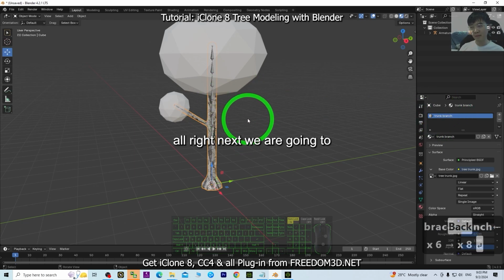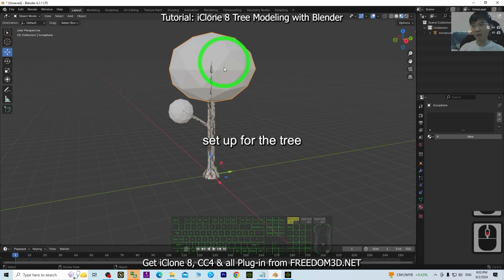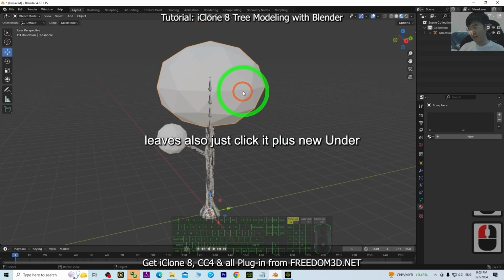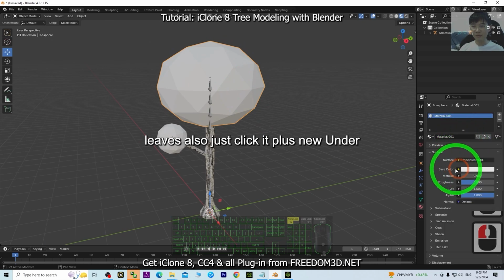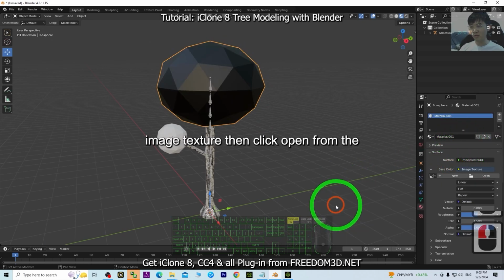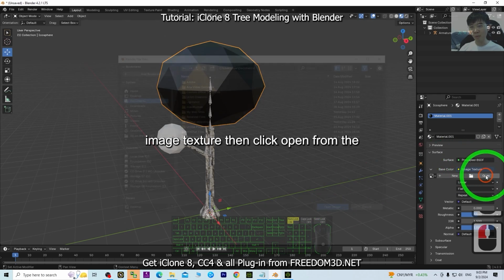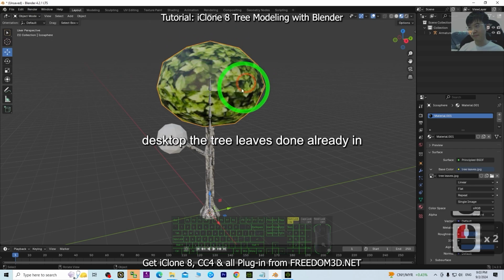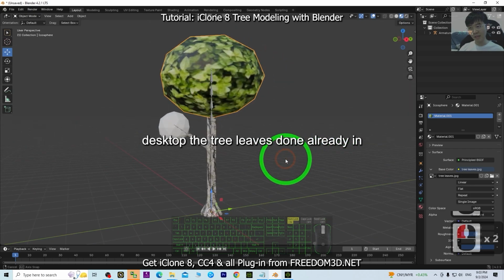Alright, next we are going to set up for the tree leaves. Also just click it, plus new. Under the base color, just choose the image texture. Then click open. From the desktop, the tree leaves. Ready in that way.